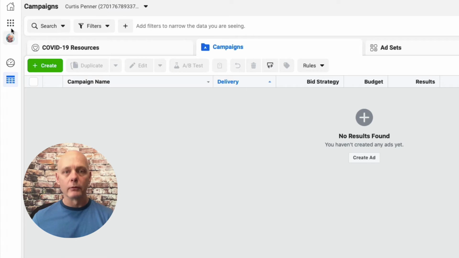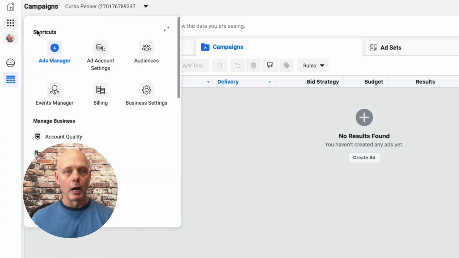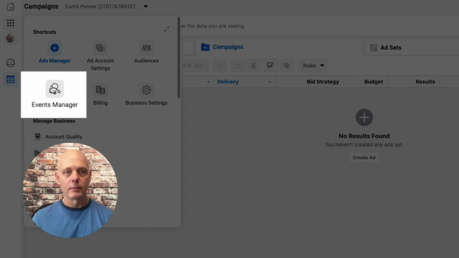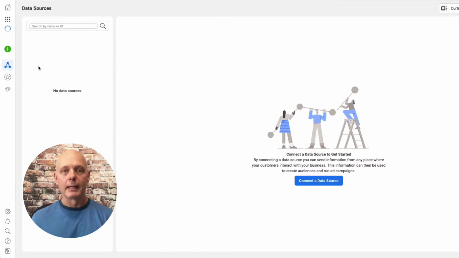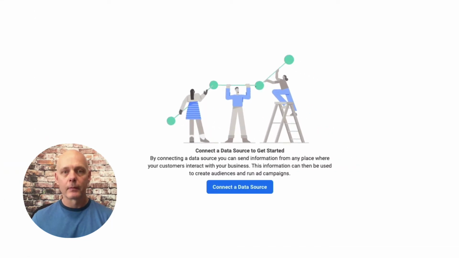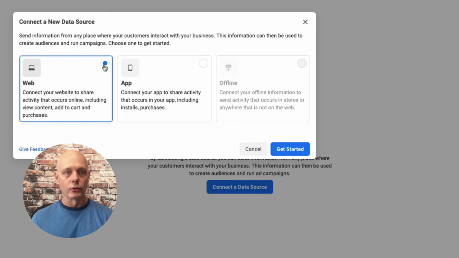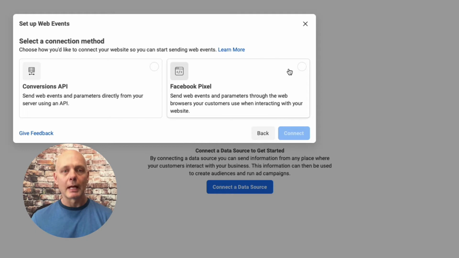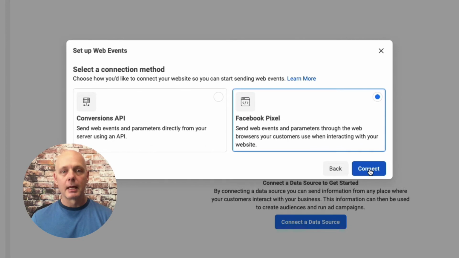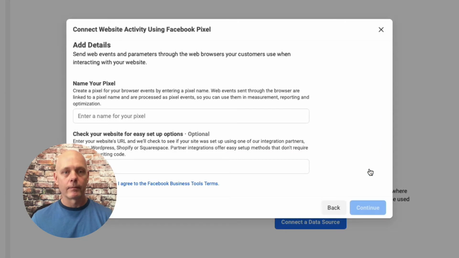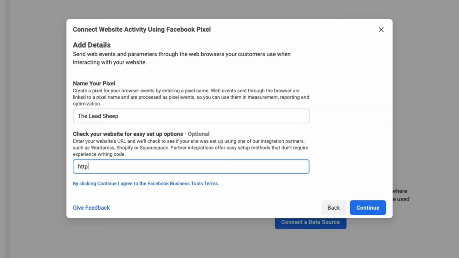Instead, click on the grid of squares, which opens a menu of options. And from this, you want to choose Events Manager. Then click the button labeled Connect a Data Source. And then select the web as your source for that data and hit the Get Started button. Next, it will ask you to choose a connection method. Here you want to choose a Facebook pixel and then click Connect. Now you need to name your pixel. And if you like, you can enter your website address to see if there's an integration partner available.